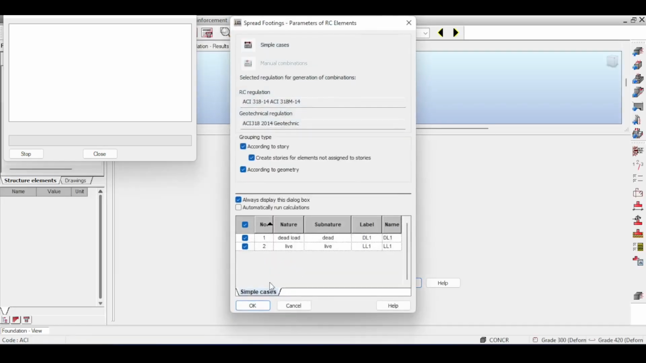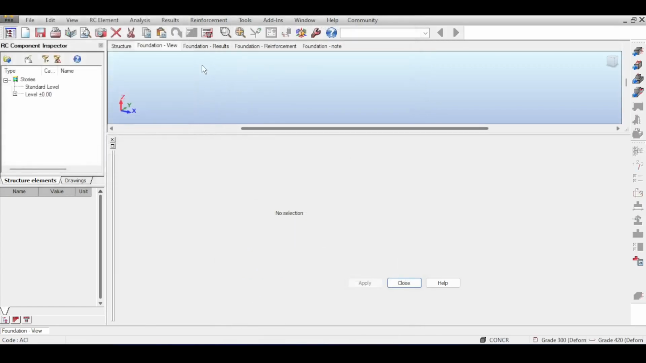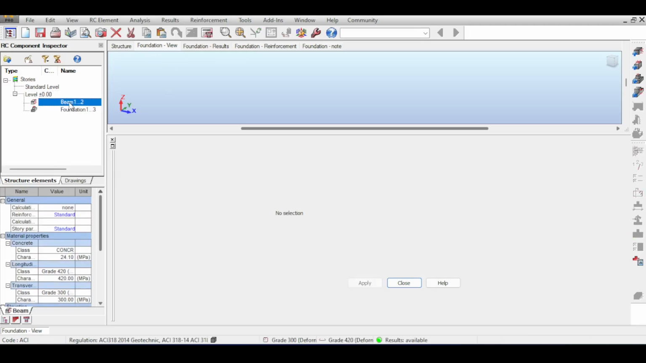I'll just once again click on OK. So now I am in my design view. Now I have imported my beam as well as my foundation, because it seems Robot thought that my pins are actually foundation. I'm going to talk about my beams today.